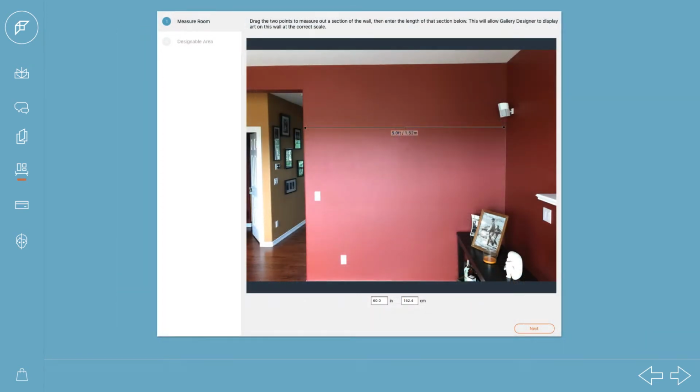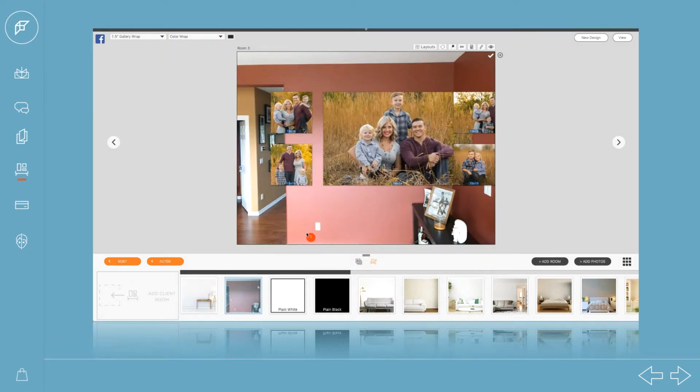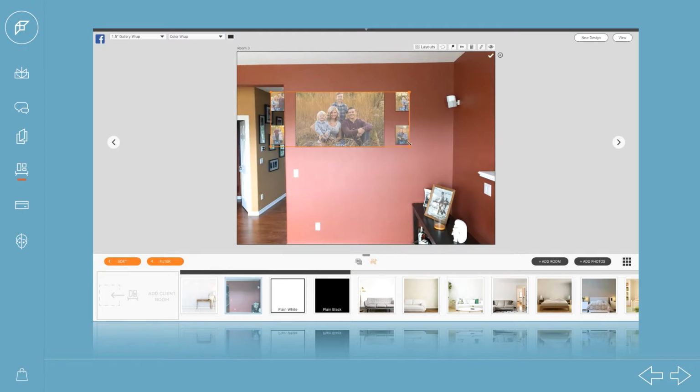You can easily bring in a client room, just bring it in, measure anything in the room, and then it's part of your project. Then when you drag that client room in, it's going to resize to fit that client area. We see these photos are too big, so I can grab those photos and dynamically resize to some sizes that fit for this wall.